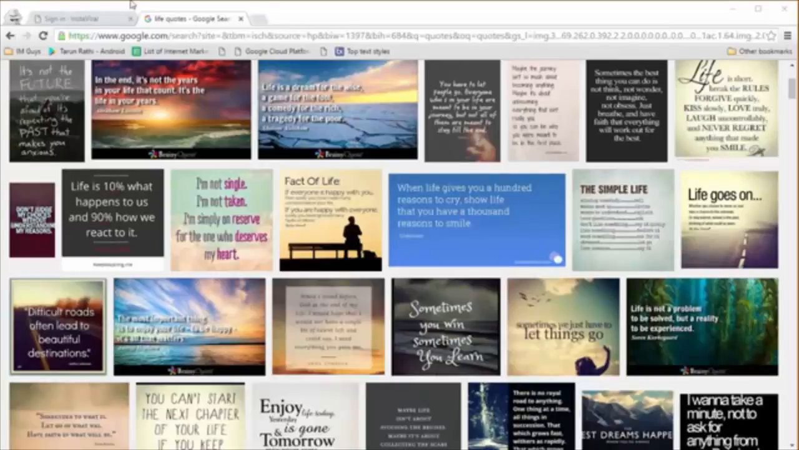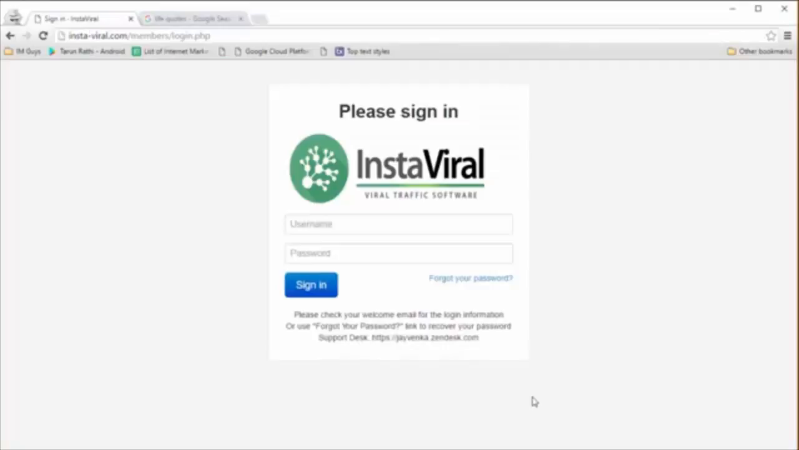What InstaViral does is give you the capability to create these images on 100% autopilot. And then it goes and shares these images on all these places like Facebook, Twitter, Instagram, MobiPic, and all the other sites like WordPress, Blogger, and many other sites on 100% autopilot too.